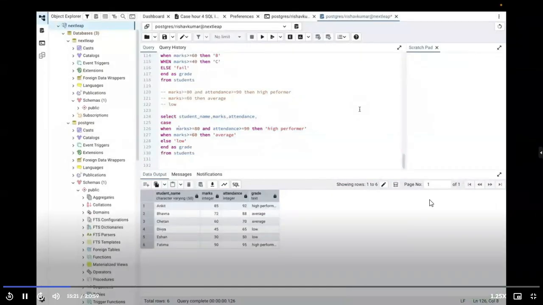Okay. So now your grade is populated based on multiple conditions. In the first condition, you have two different subconditions, one on marks, another one on attendance. Both should be true. Second one is only based on marks, and last one is the leftover condition. Okay, so this is the way you write a basic case statement.